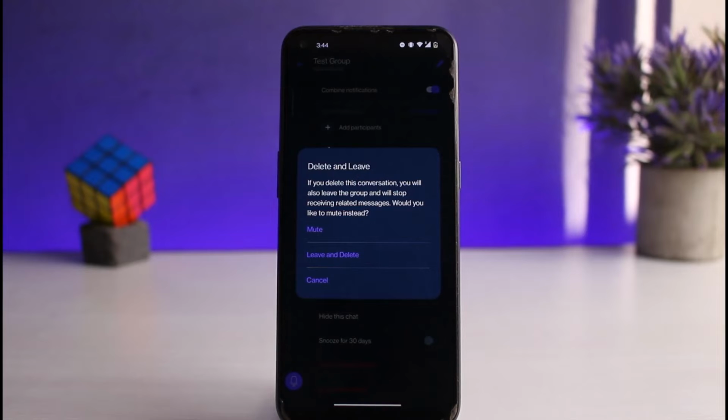Since I am the admin, if I leave the group, this group will be deleted and all of this conversation will also be deleted. So it is showing delete and leave in my option, but in your case, if you are not the group admin, you will be shown the option of simply leave.